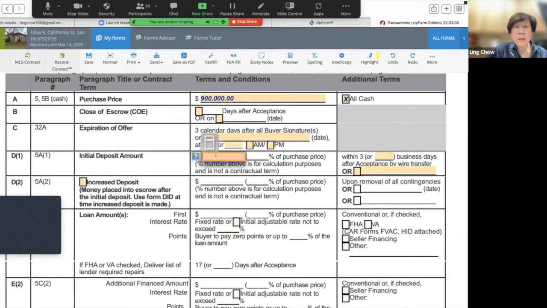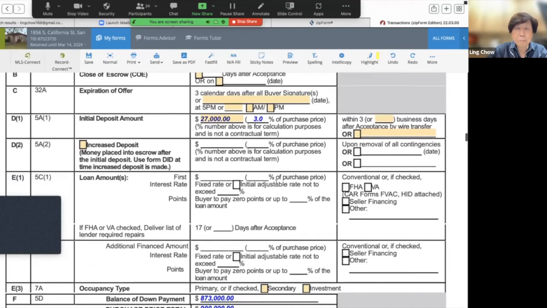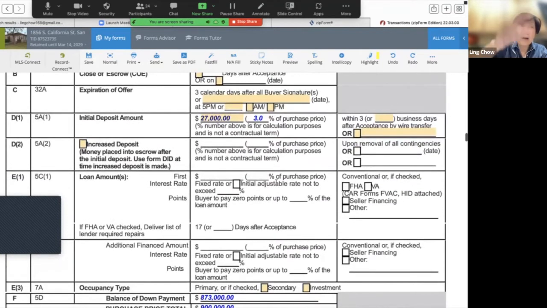So I'm going to put in, usually we do 3%. We can put in 3% here, but I think it's 3%, 27. Right, 3%. It tells you 3%. And if it's the normal date, this is 3 business days after acceptance by wiring. It's so contradicting, right? Wiring, but be careful. No more cashier's check. They're not accepting cashier's checks anymore. Before they did, in the old form, but the new form, no. Okay, so all this is done.